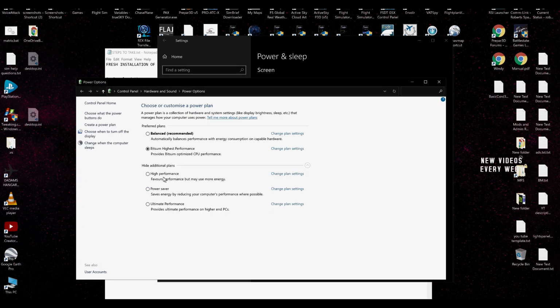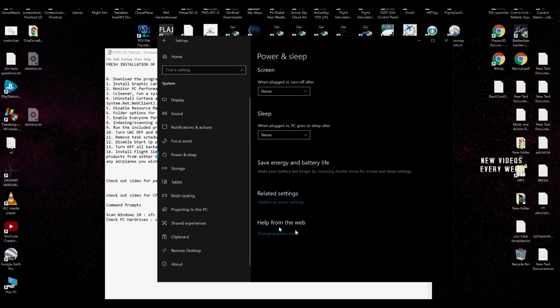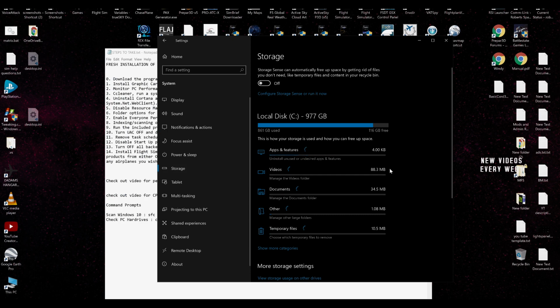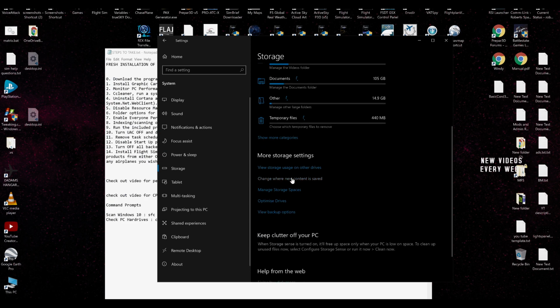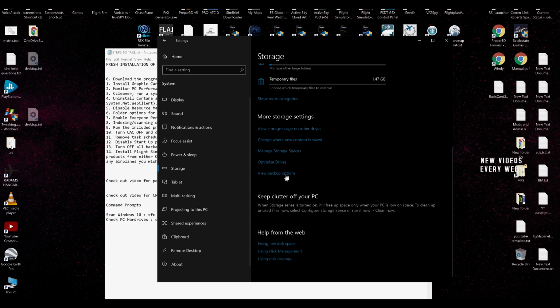Power settings, I use Process Lasso, so I use the highest performance, but if you don't have this, I recommend using the high performance one. And there is also another video which talks about that. We will get into that video. Storage, turn basically storage sense off. You don't want Windows automatically deleting your files for you. So make sure that is all turned off.